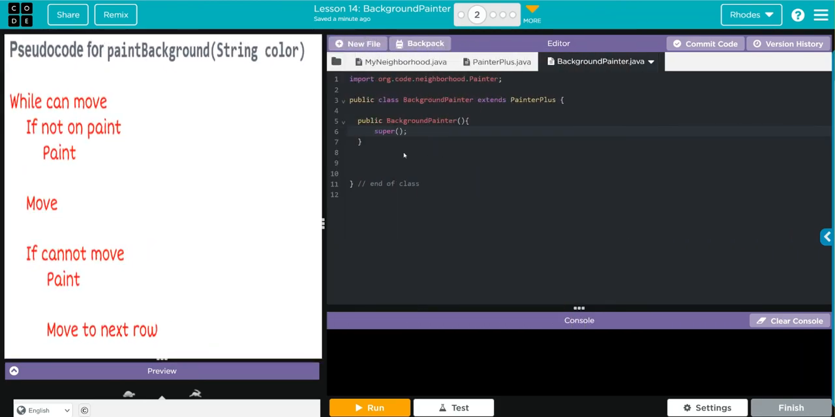How am I going to write that? Well, I need this to be within this larger BackgroundPainter class. I need to write the method signature for this method. And it's going to be public void because we don't want any returns. I'm going to call it paintBackground. And I know I'm going to use the paint command, so I know I have to pass a String color as an argument. And then I'm going to need some curly braces here.